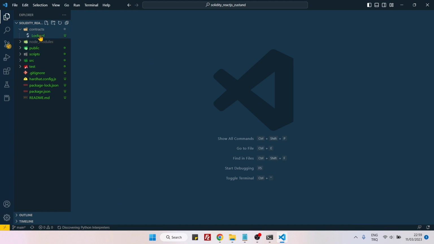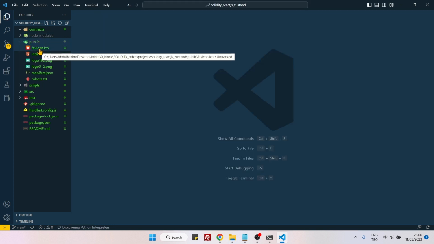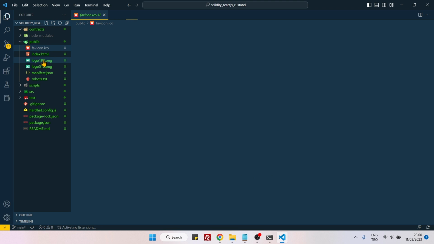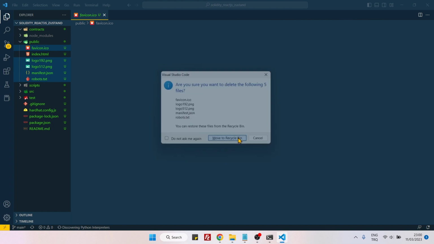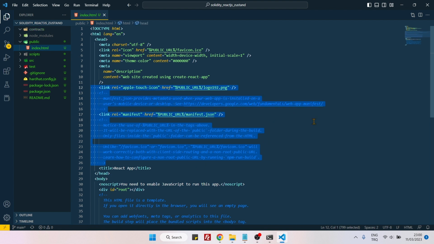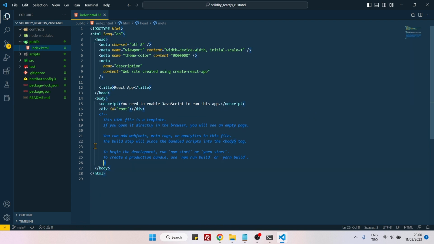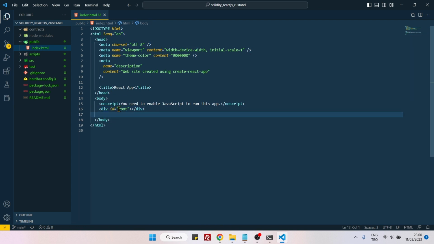The first thing is to start with the contracts folder. Just delete this file here, Lock.sol. Now go inside the public folder. This is a React folder, and grab favicon, logo, manifest, robots. Delete all these 5 files and go to index.html, and here delete all those blue lines and link tags, and also this one, and also this one. But be careful not to delete this root div, and then delete this noscript also.